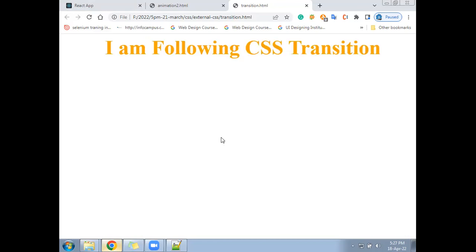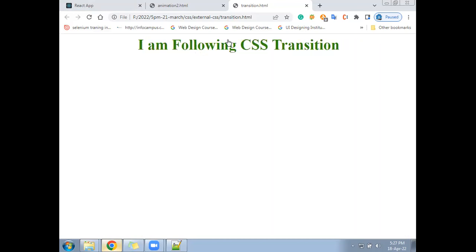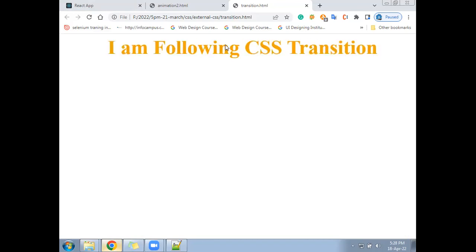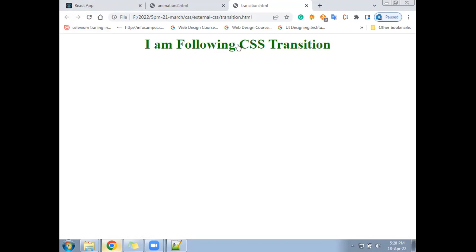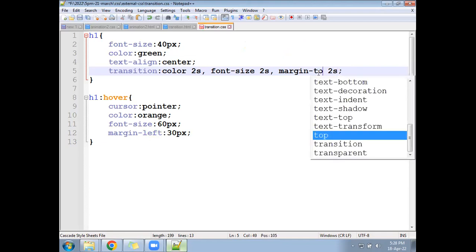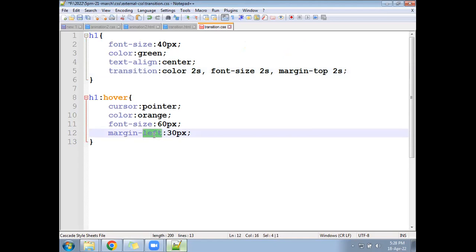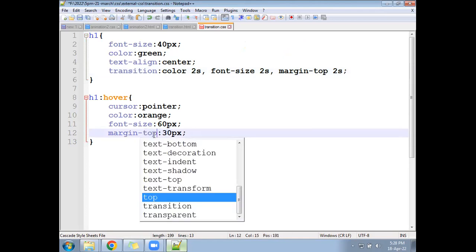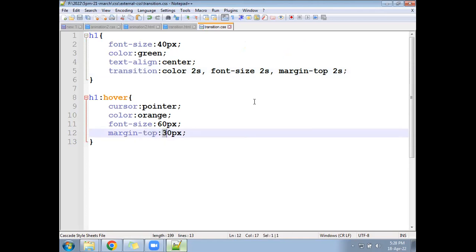It increased slowly, but margin left is not working. The reason is that we have increased the font size. It's working only, but it's not able to identify since the font size has increased. No problem. We can apply margin top here, and here also we can apply the margin top. Maybe 40 pixel. So once the mouse goes there, the transition will happen, and from the top you will have a gap of exactly 40 pixel.